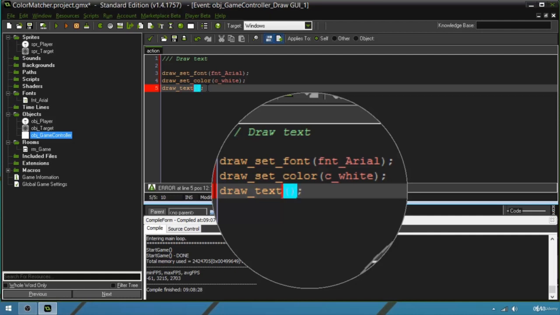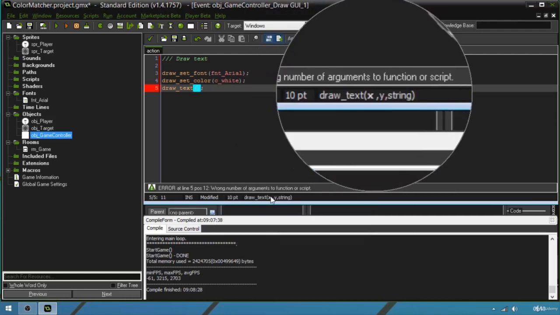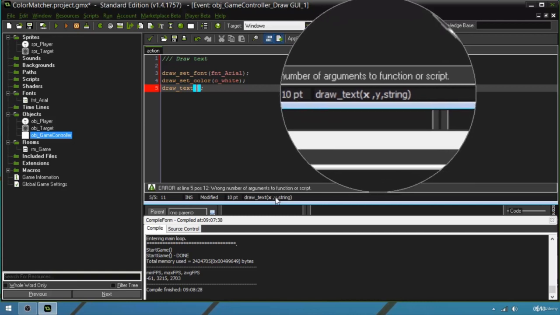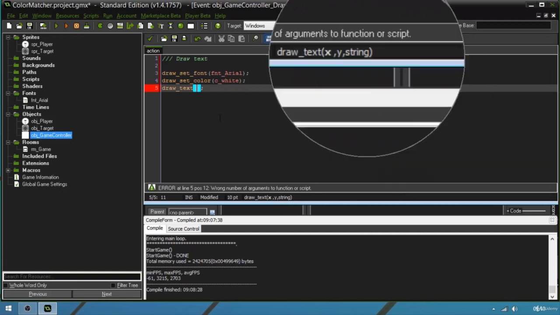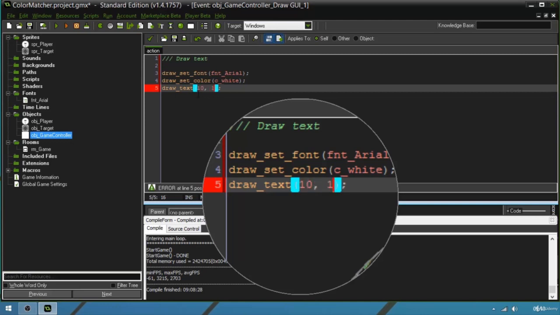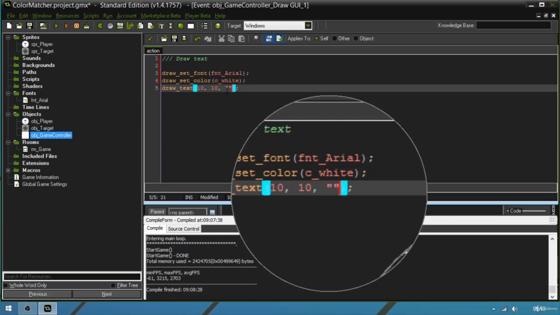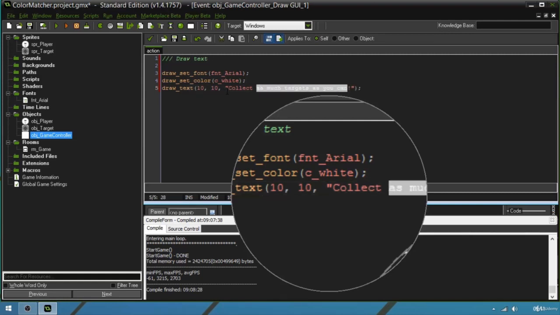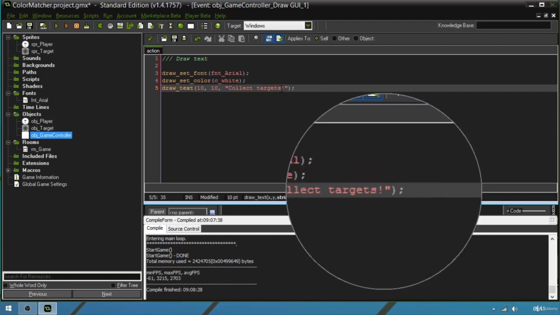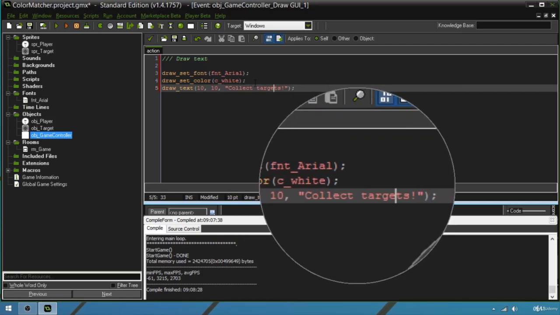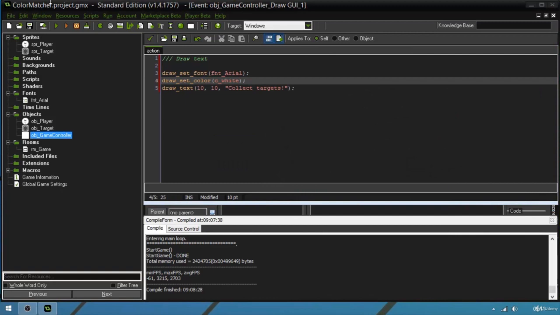And finally we're going to use draw_text. This function receives 3 arguments: the x position, the horizontal position, the vertical position, which is y, and then the text that we're going to type. So let's type here 10 as x and 10 as y. And for adding a string, so for adding a text, you're going to enclose whatever text you're going to write in double quotes. And we're going to type here collect as much targets as you can. Actually let's use collect targets. I think the previous string would look too large. So we have the collect targets message.